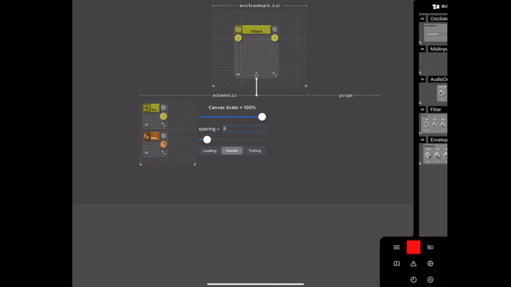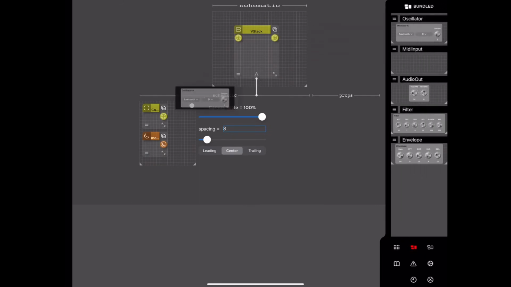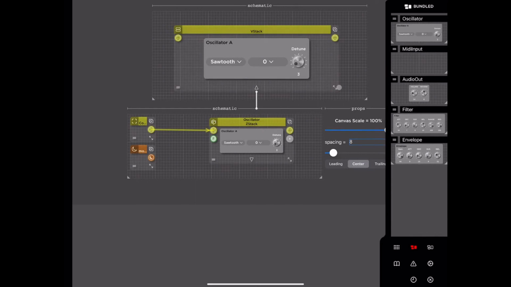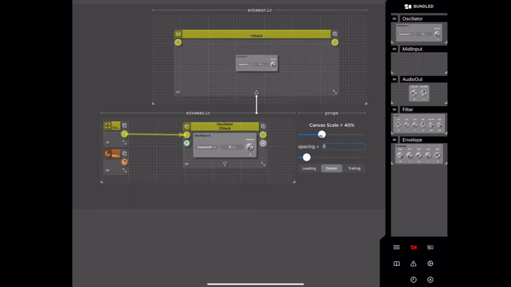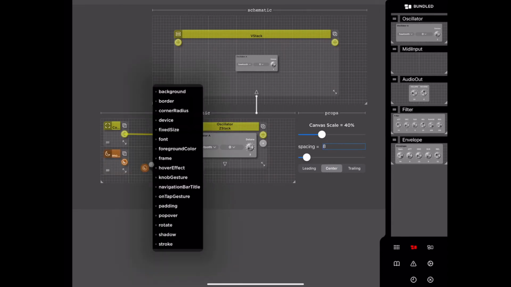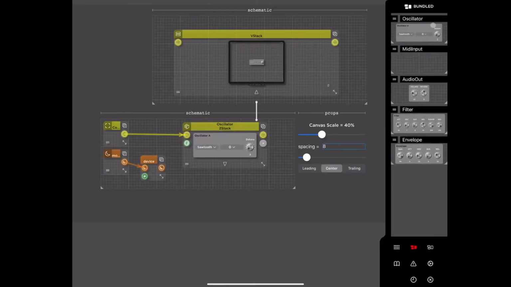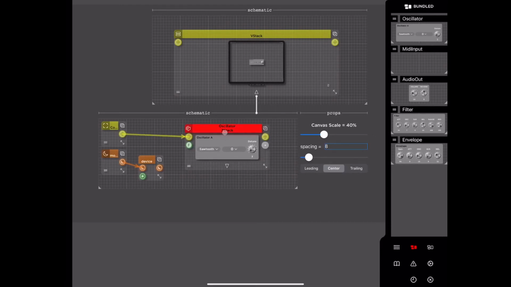Now we go to our bundled modules. Let's have our oscillator. Plug it. So that's our oscillator. Let's have the canvas small so we can see. Or even better, one thing we can do is have a device modifier, and that will show us how it will look on the iPad. Okay, so that's our oscillator inside the VStack.